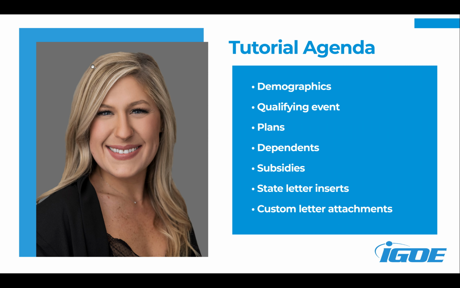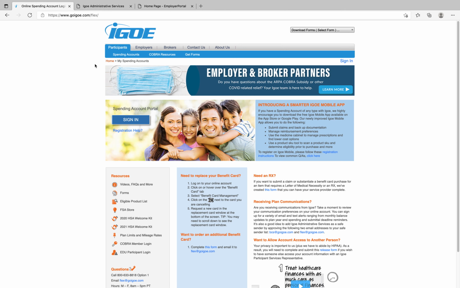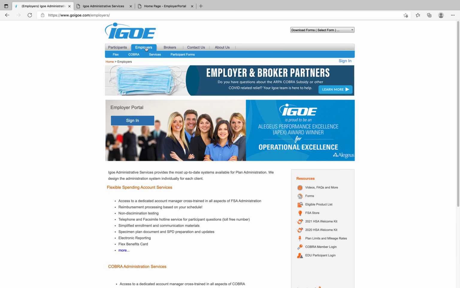Let's dive right in. First, I'm going to show you how to get into the COBRA Point portal. First, you're going to go to the IGO homepage. It's going to take you to the Participants tab first, but we're actually going to jump over to the Employers tab. And then once you're on the Employers tab, you're going to hover over that sign-in right here, and you're going to go down to the COBRA Point sign-in.